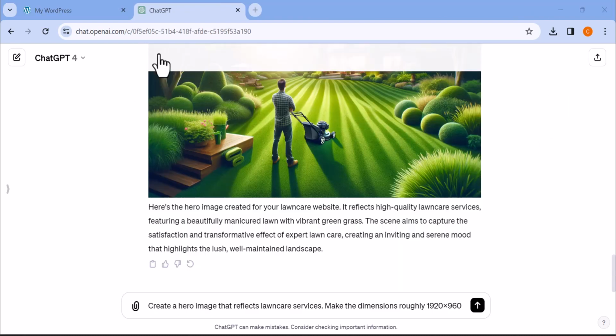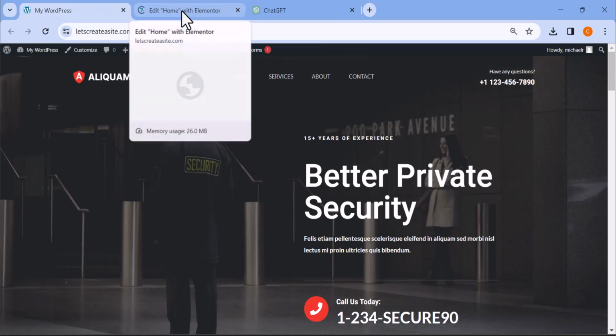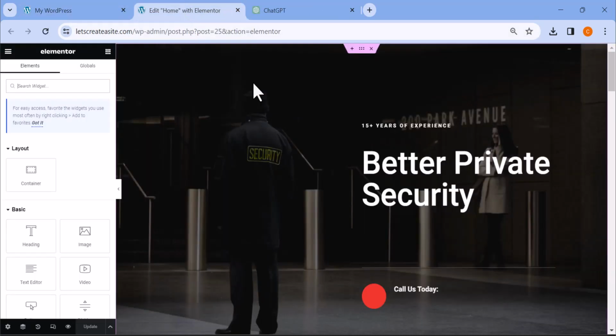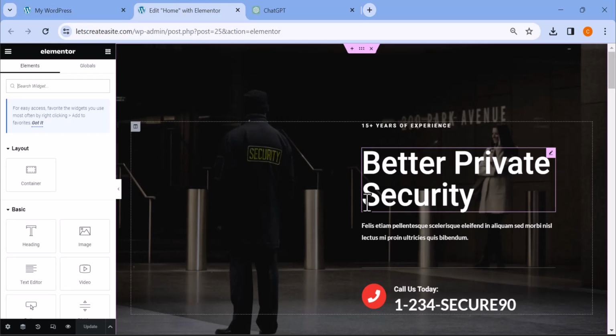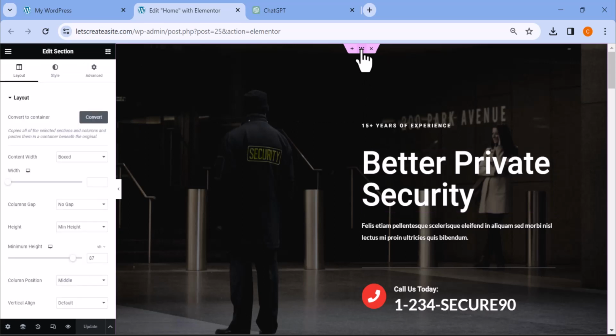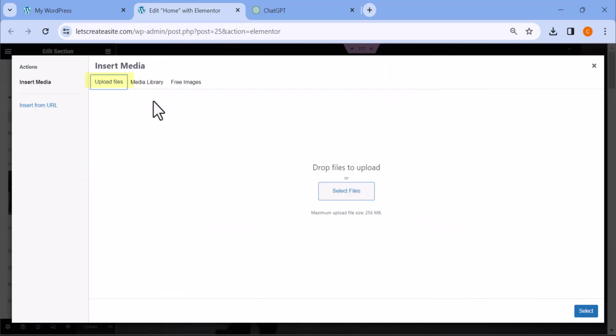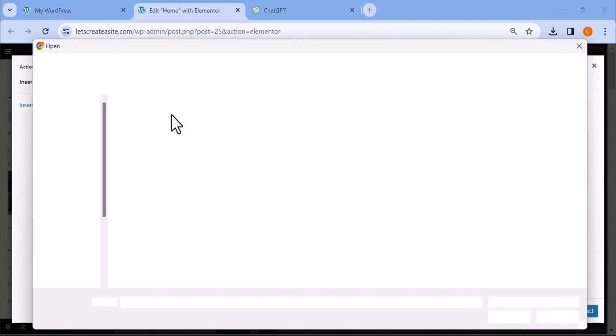Alright, so now that I've generated a few things for the website, I'm going to go back to the homepage and I'm going to click on Edit with Elementor. So let's just right click and open this page up. And now we're going to start filling in some information. So of course we have a background image. So I'm going to click on Edit section here. And then I'm going to go to Style. Then I'm going to click on the image here. Click on Upload Files. Then I'm going to select the file from my PC.